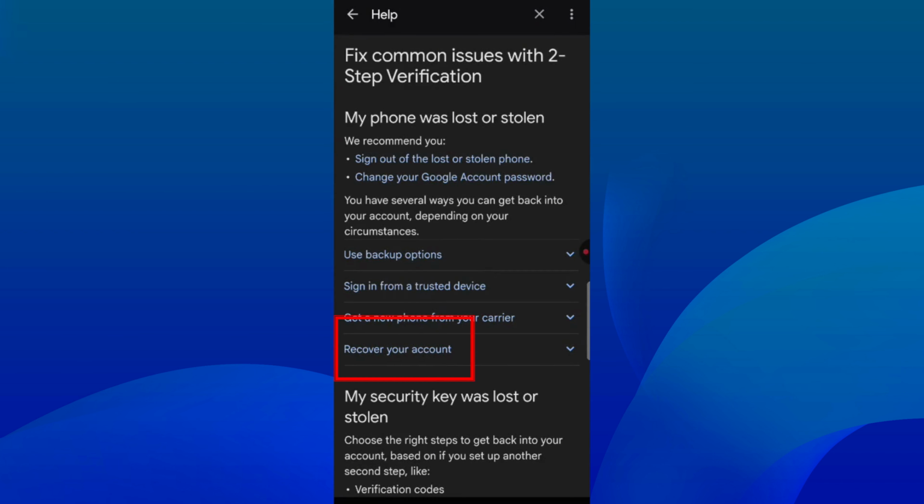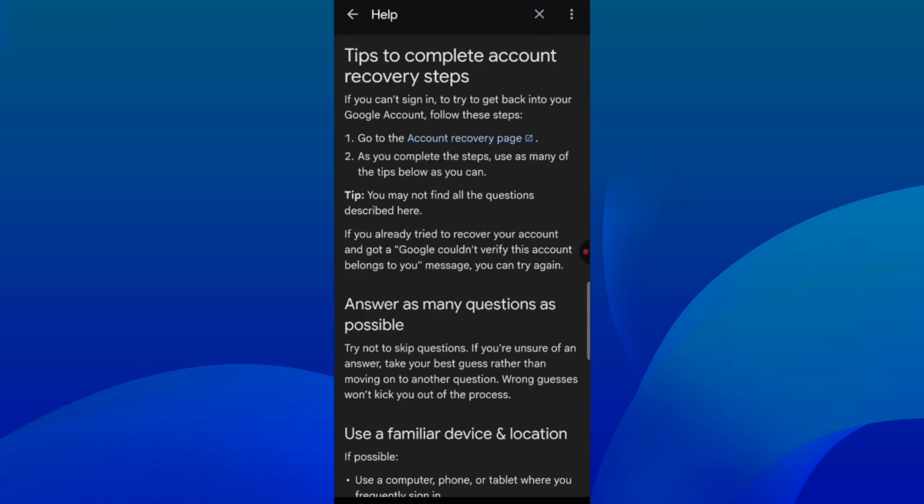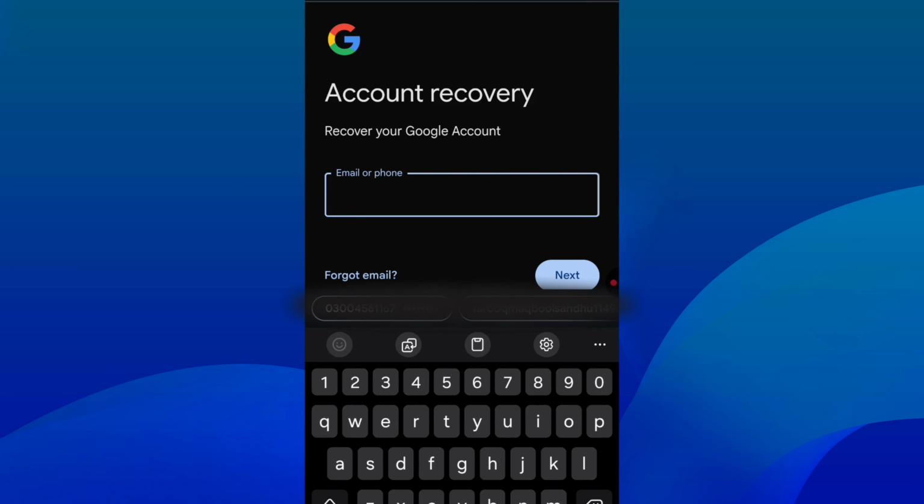Then tap on Recover Your Account. Now tap on Tips to complete account recovery. A new page opens. Here click on Account Recovery page. And it will take you to account recovery process.